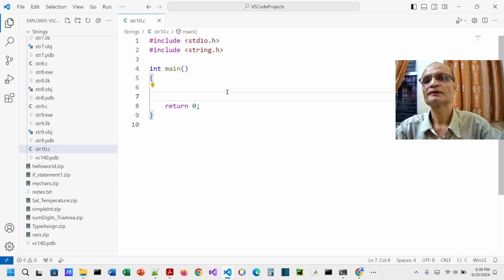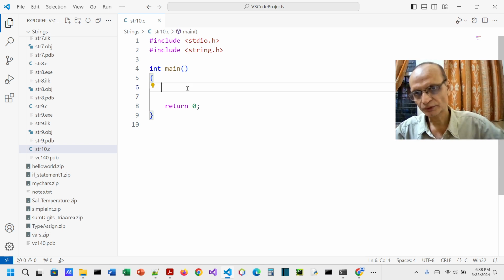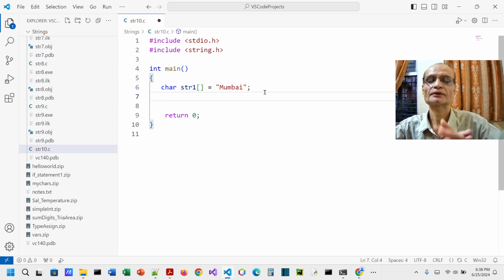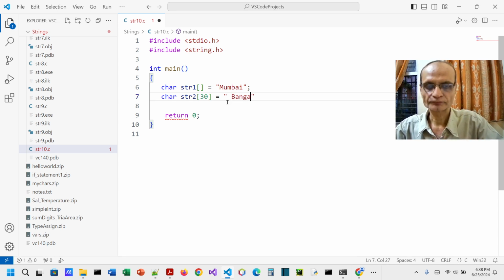So we'll understand how to do concatenation to start with. If I want to do concatenation, then obviously I require two strings. So let us say I will have str1 as the first string, and I will create it using Mumbai, which is one of the places in India. Then I have another string, str2, of size 30, and I will initialize this str2 to Bangalore.